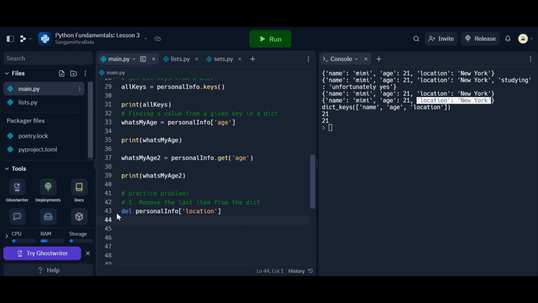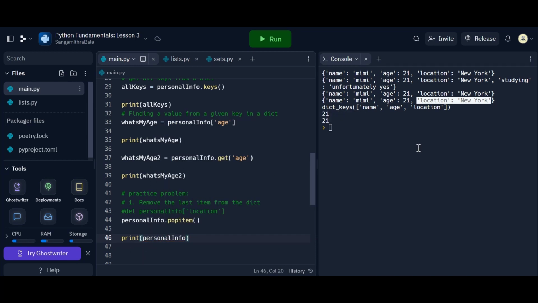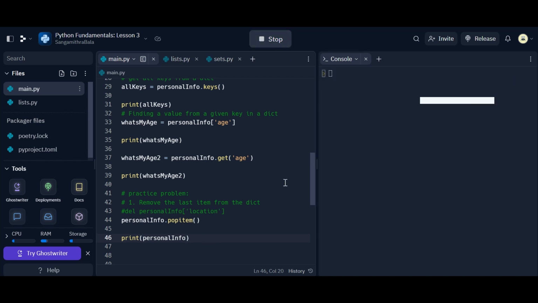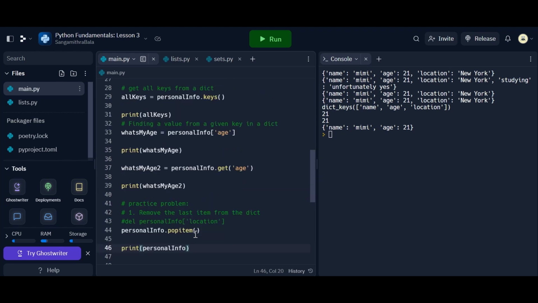So the safer way would be just to say my dictionary and then popitem, and that should work. So for now, our last item is location, and this should go, and it should only leave us with name and age. So if we do that, yes, there you go. So you have name and the age, and that's the end of the lesson.